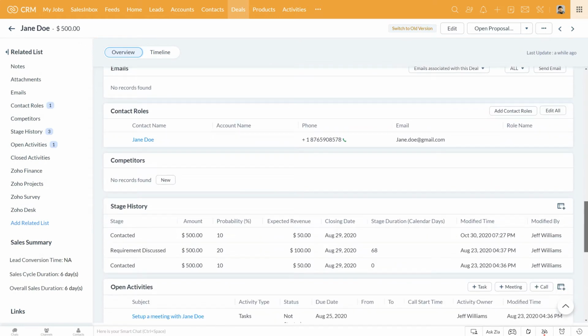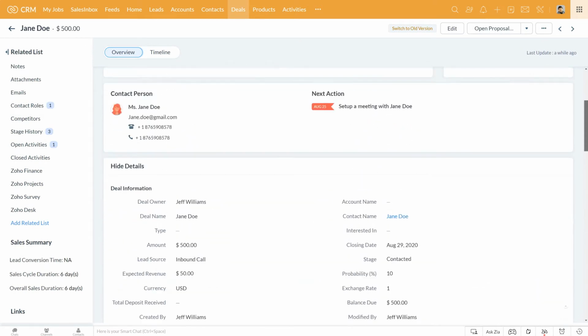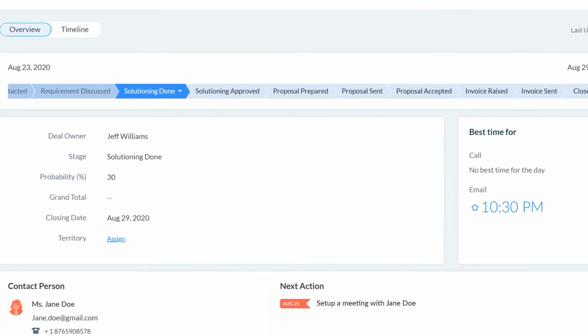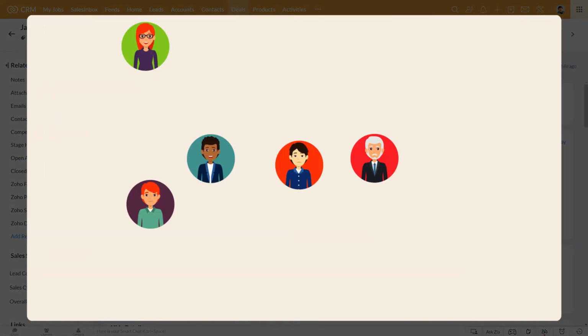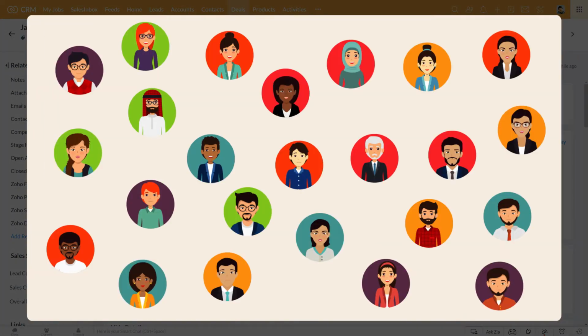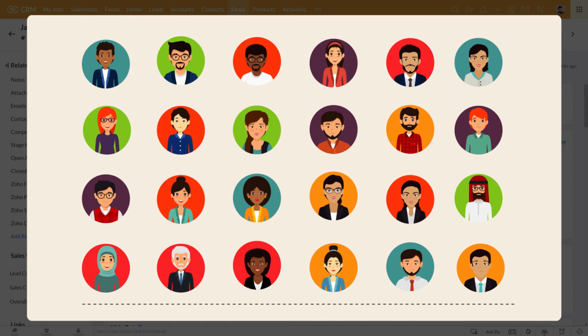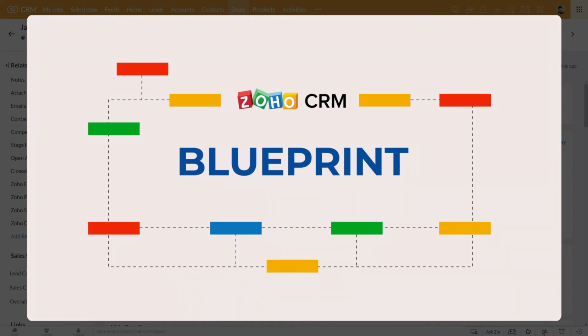Deals for professional services companies go through multiple stages. To keep it simple, you can define the stages of your sales cycle, and as the deal progresses, you can update the same. However, as your team grows in size, it might be a better idea to put in place a process discipline. You can do this via Zoho CRM Blueprint.